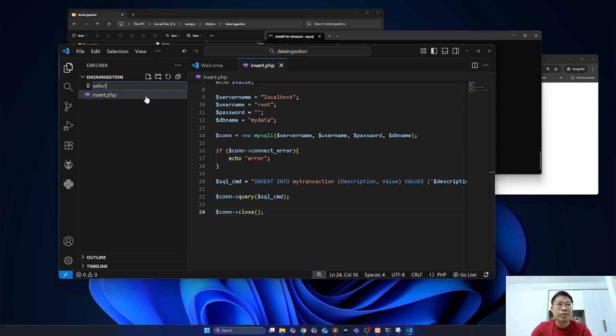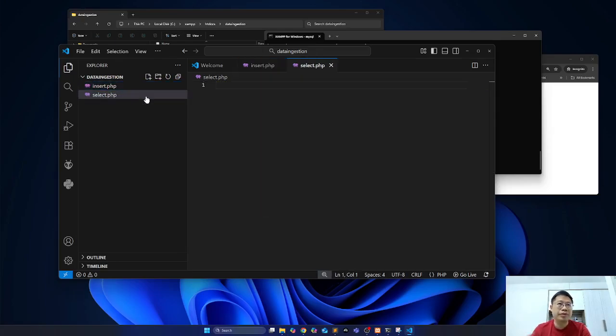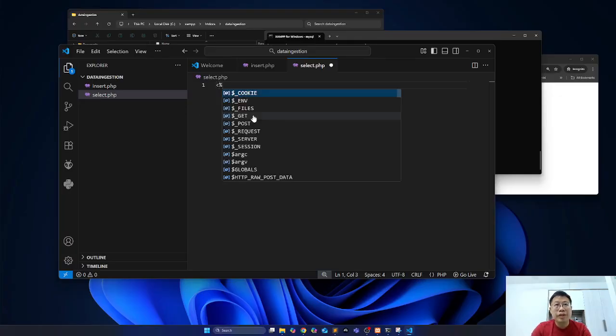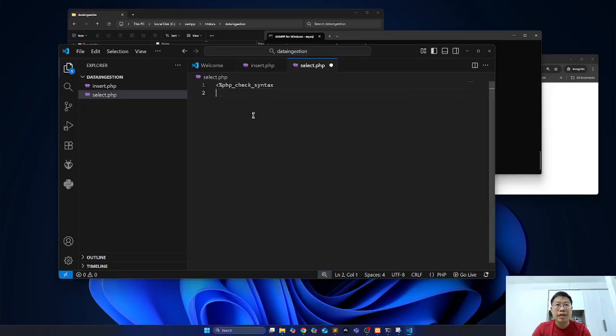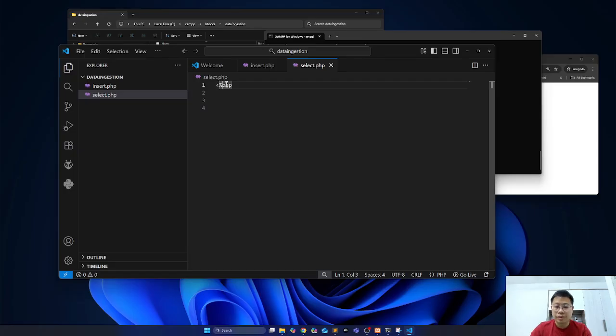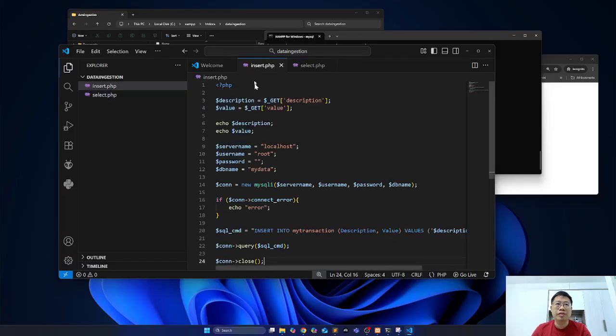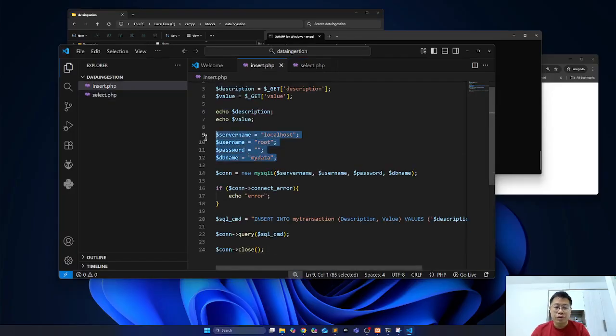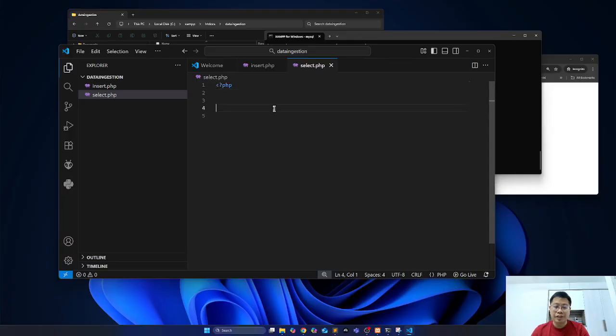So in this case, I'm going to do a select PHP. In other words, you can actually request data using this PHP. Okay, request data. So what do we do now is, of course, you want to know what's in the database. First thing you have to do is always get the connection ready.